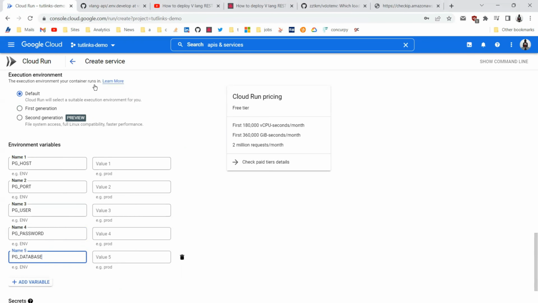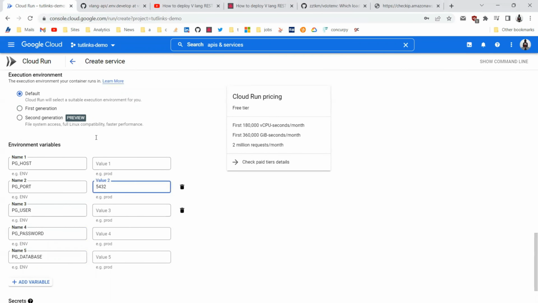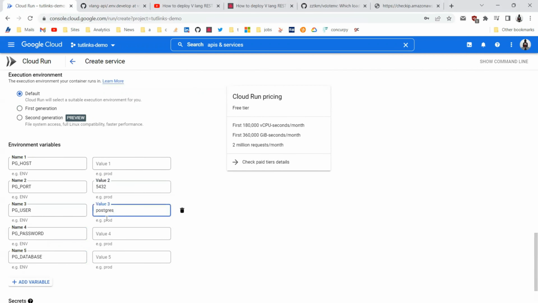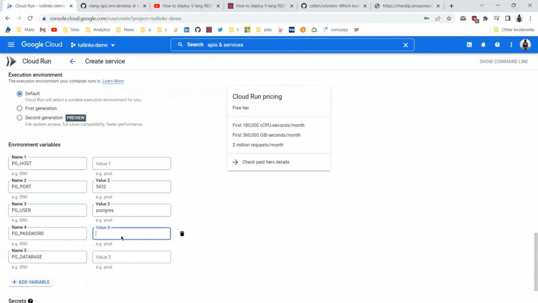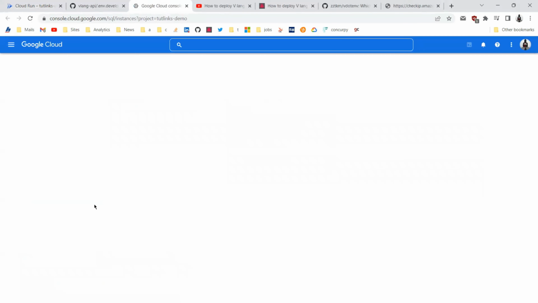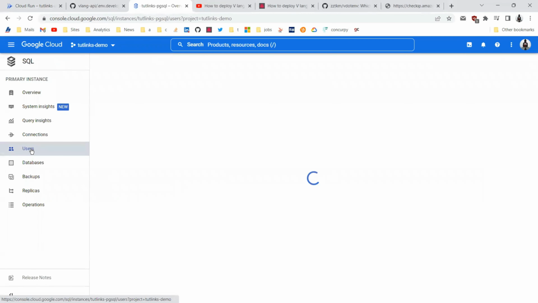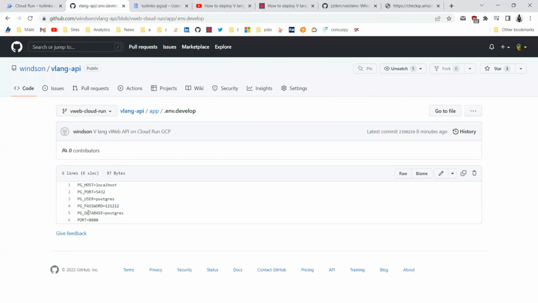All right. So now we'll go ahead and fill the values for port, PG user, which will be the user that we have already created by default, and the password for the Cloud SQL. So these are the values that you can find here on the Cloud SQL instance. In our database, this is the place where you can see Postgres and the corresponding password.